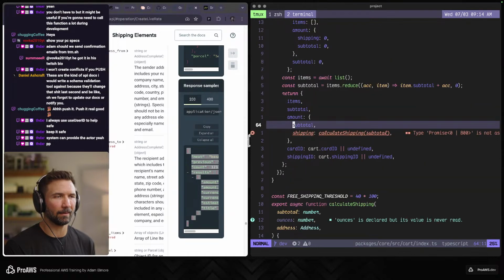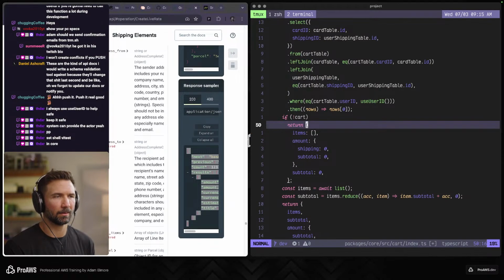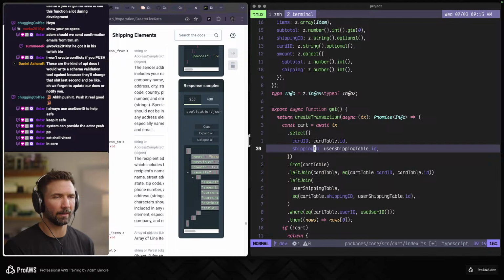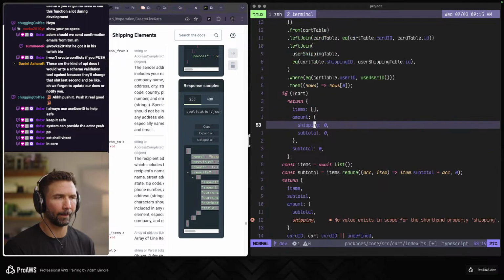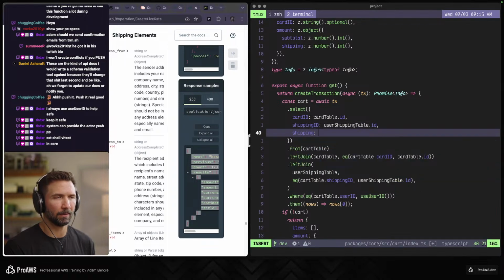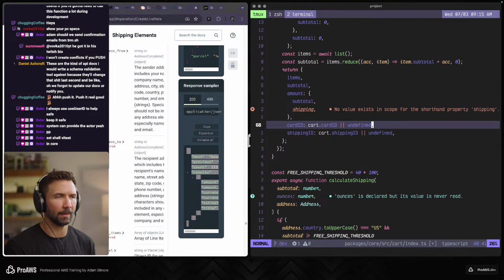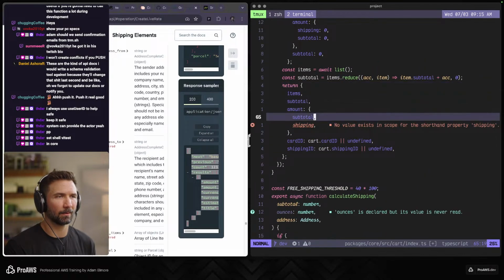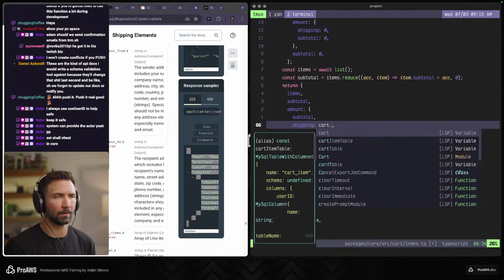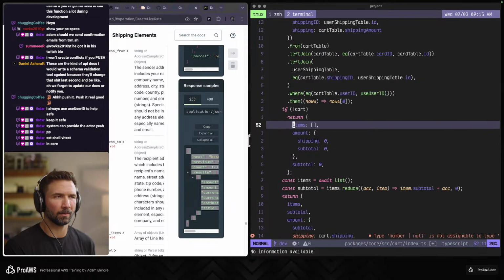So in Git, oh, we don't need to do that anymore. This is just going to be, so shipping is going to be on the table itself. Shipping is cart table shipping amount. So when you do a get, we're just going to do this. Cart shipping. Number null. That can't be null, I guess.